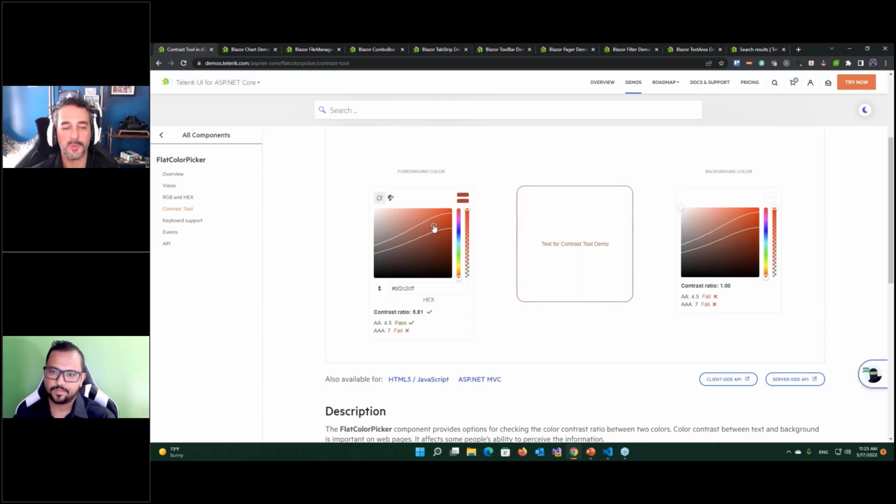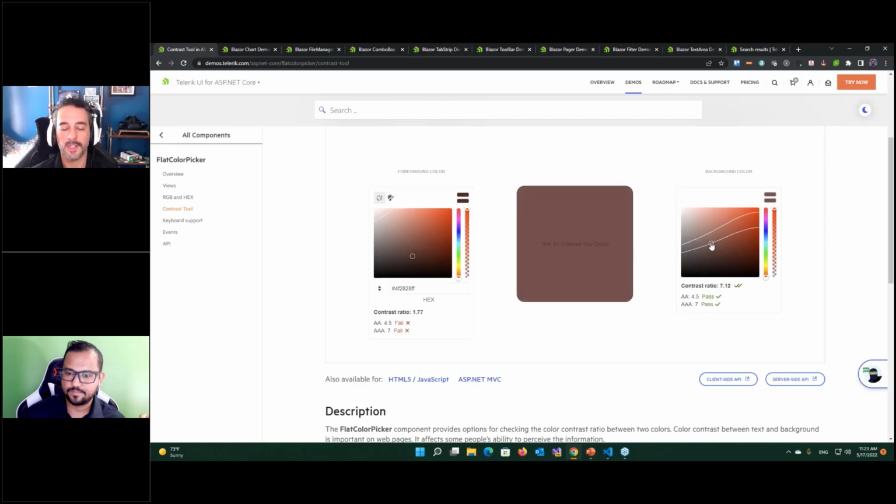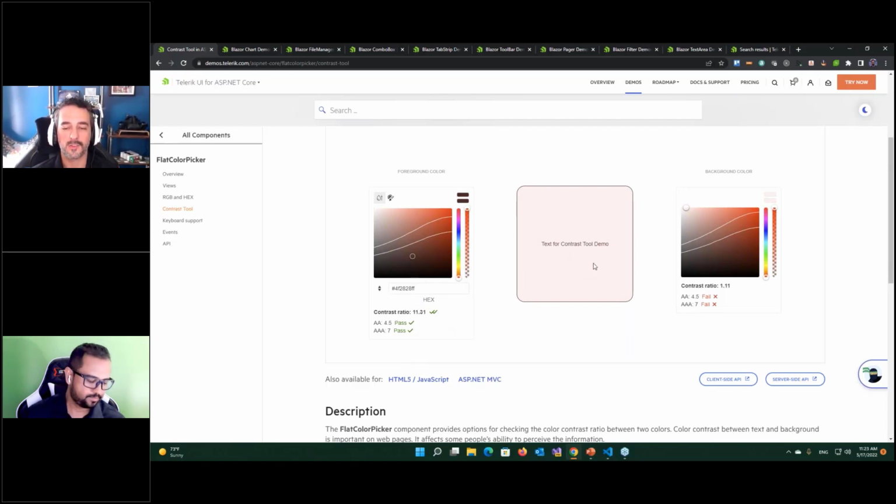So with a little bit of user education and the ability to just bake this into your application, you can make sure that when users are choosing their colors, that they are in fact passing the accessibility tests, and all users will be able to read any of the text that is applied to that UI component.